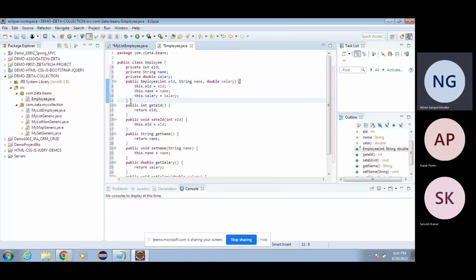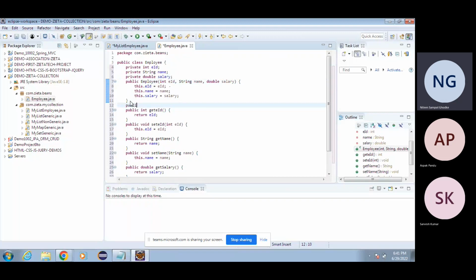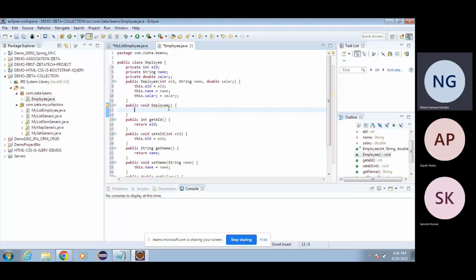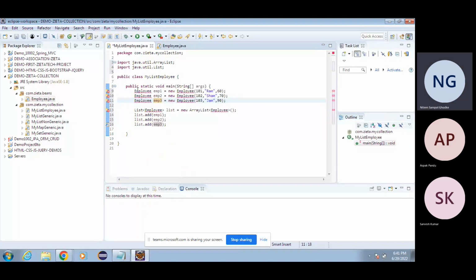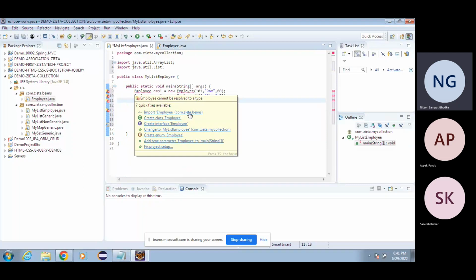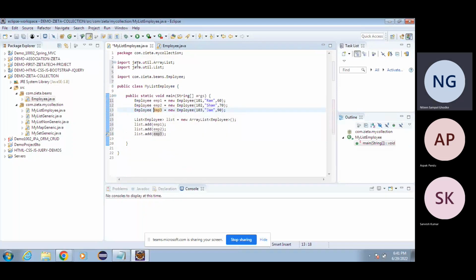If you want to create the empty constructor, we can create it, so public Employee, and in this one I have not put anything. This is a very basic constructor I just created. So this is my employee class with the employee ID, name and the salary, getter and setter methods and the parameterized constructor. Now this employee object I have to put into the list. As it is giving the error, I will just import this one, com.jtadmins. When Employee gets imported, now there is no problem.